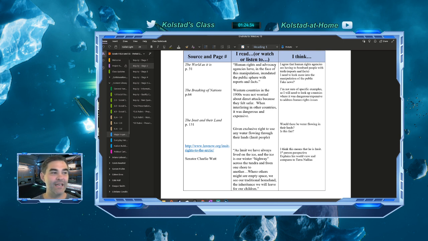And if your page looks like this, you're getting full credit, because this is great, right? We have the source, like the book that you got the information from, or a website with the link. We have the piece of information that you're going to use and your own analysis of that information, what you think. If I look at your page and it looks like this, you're getting full marks because I can see where you found it, what you found, and why you think it's important.